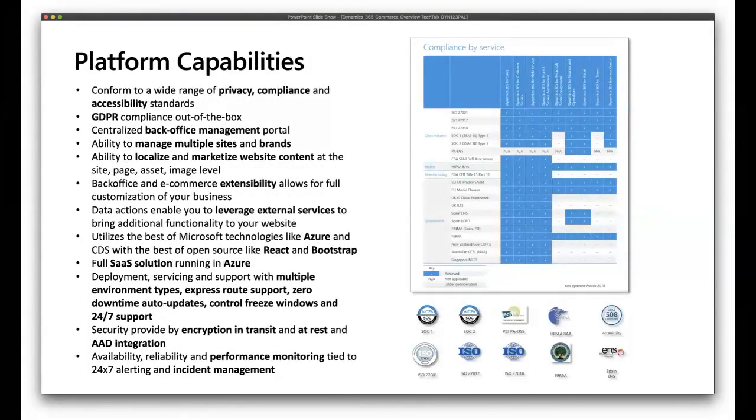And we have a whole range of platform capabilities in terms of privacy compliance, accessibility, GDPR compliance, all of which you would expect from Microsoft on a SaaS solution that's 24/7 supported with automatic detection of failures and incidents and failover rates, performance monitoring, incident management, everything you would expect from a Microsoft solution built on Azure.